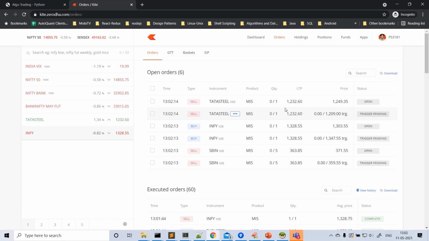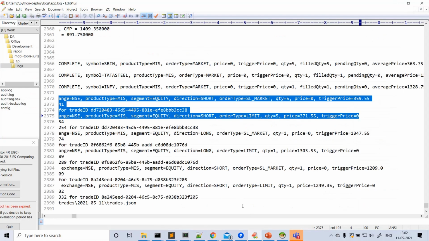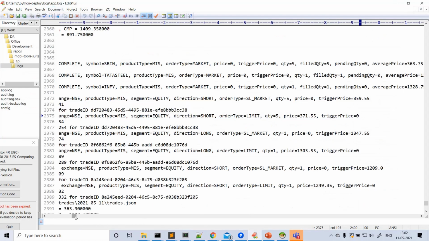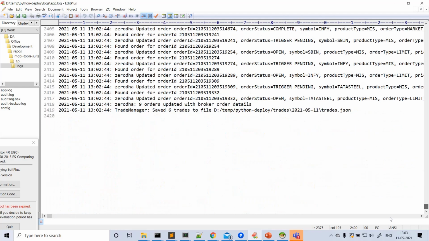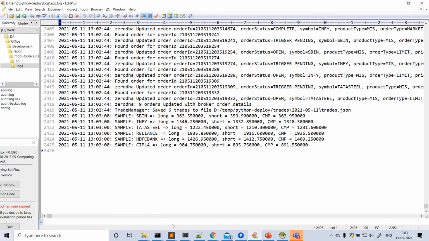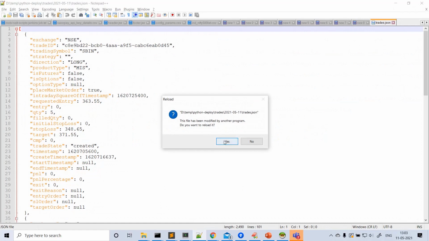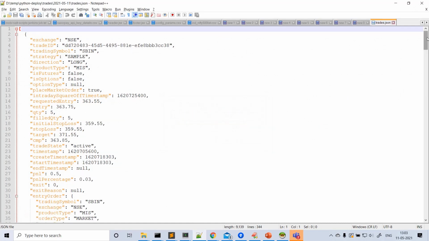It's a fully automated trading platform. It will keep tracking the trades. And what I want to show is after each 30 seconds, it will update all the trade details, and it will update the JSON file as well. So even if you restart the program, all trades are intact. So this is the file where the trades are being saved.